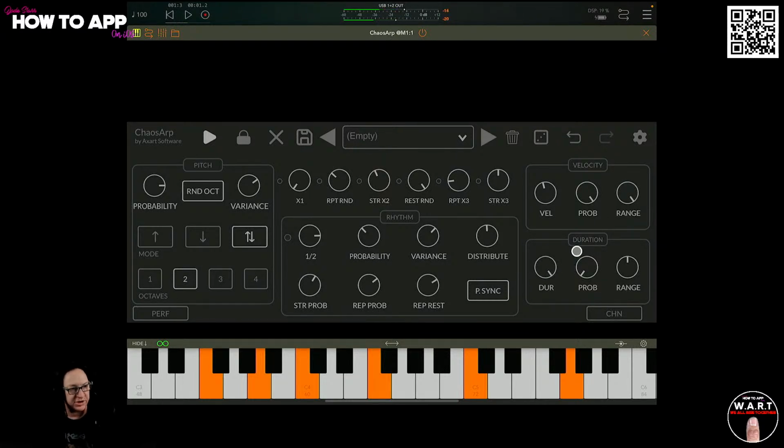We also have, with duration, duration can turn these into dotted notes, or, but we can also mix up the range and the probability in these. What's super fascinating here as well too is, I just love how it's got a mind of its own. It really is super fascinating the way this works.